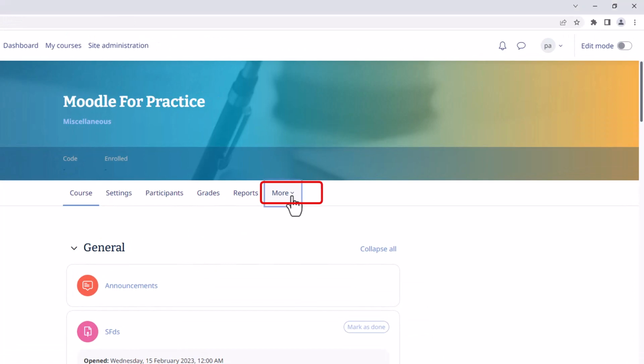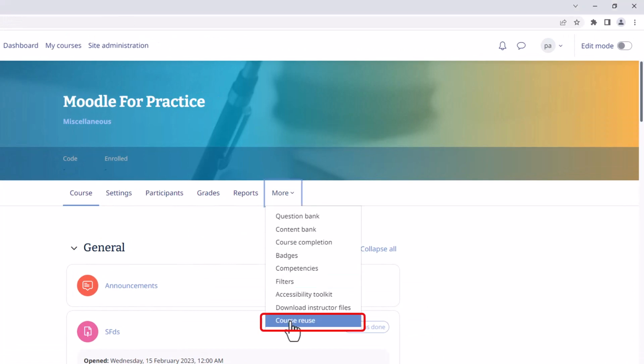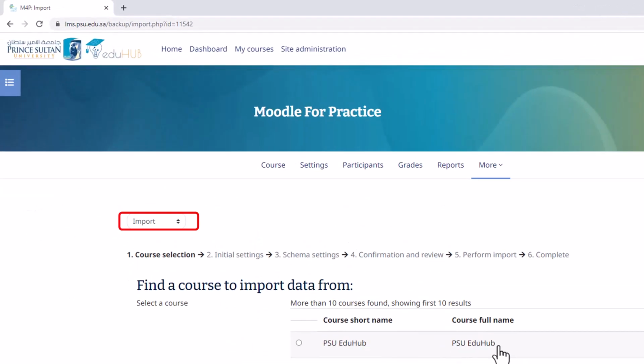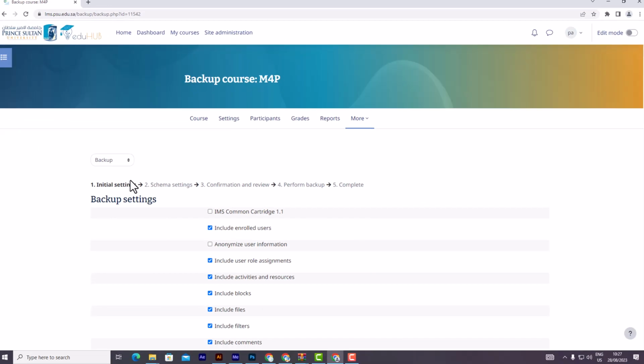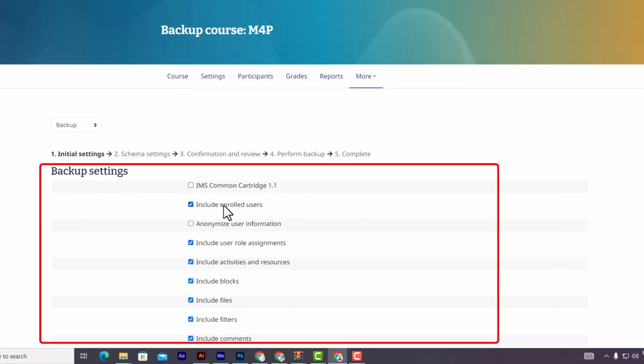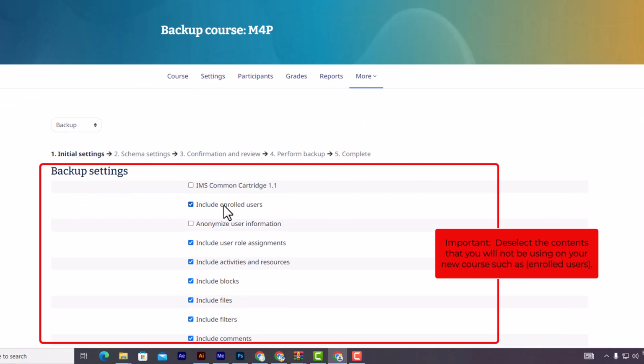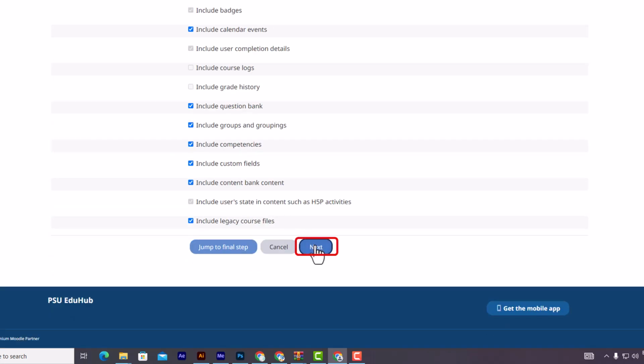Click on the drop-down, More. Then click Course Reuse. On the left you will find a drop-down menu that includes all features, backup and restore. First, click Backup. Important: in backup settings, deselect the contents that you will not be using in your new course, such as enrolled users. Scroll down and click on Next.